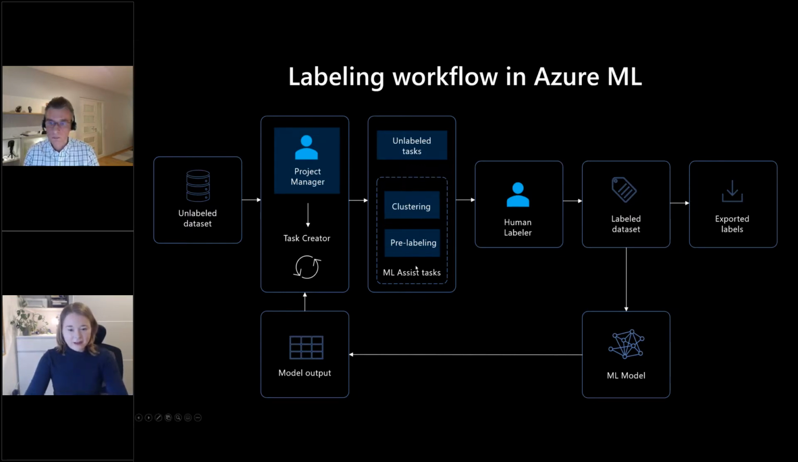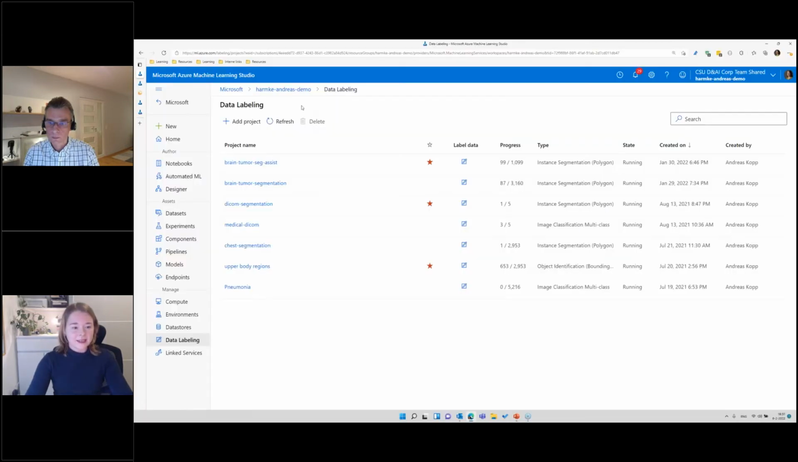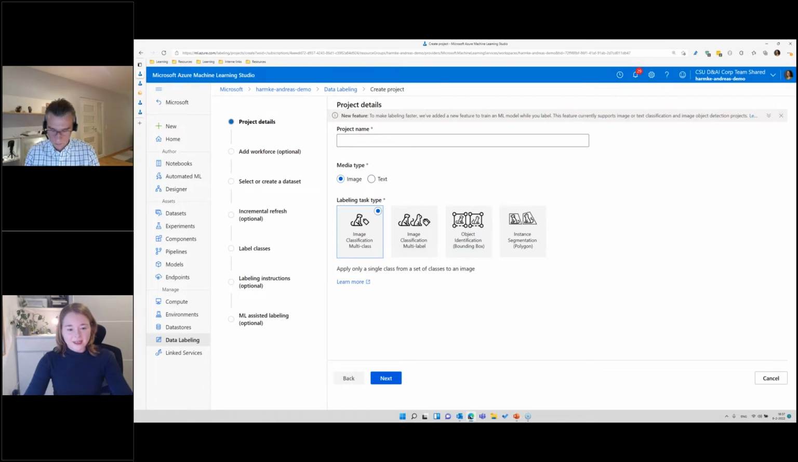Now let's have a look at what this looks like in the actual Azure ML Studio. This is ml.azure.com, the same platform that Andreas also showed in the notebook section, but now we are in the data labeling part of the tool. What we can do here is add a new project, and then we will see the different task labeling types that are available. For now, this session is of course focused around imaging.